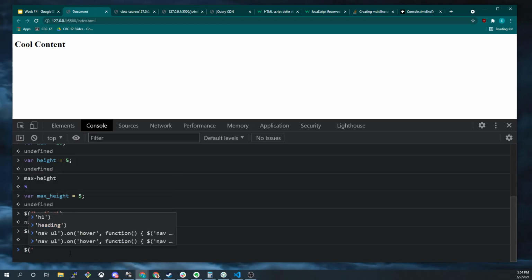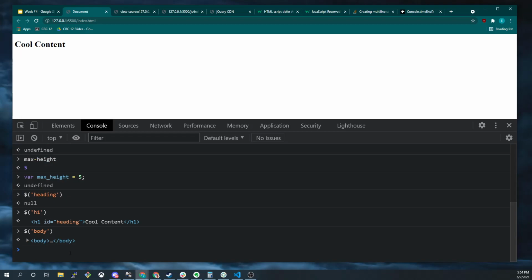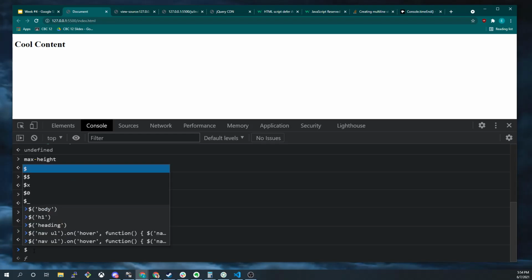And so we can put in here and say like body. Right? It's going to return our body tag. It is important to note that some browsers, like Chrome, for example, have added this $ sign in here by default. And so it is doing things that used to come directly from jQuery. So you can see how some of these languages, especially as JavaScript has evolved, have been imported into the basics of JavaScript.